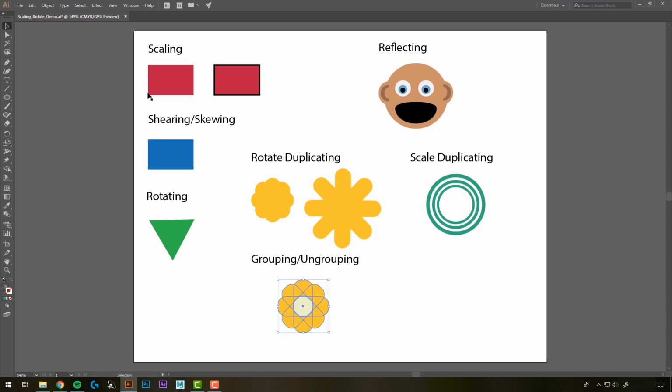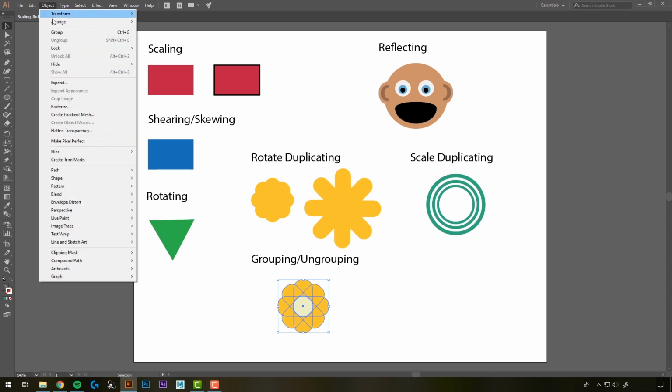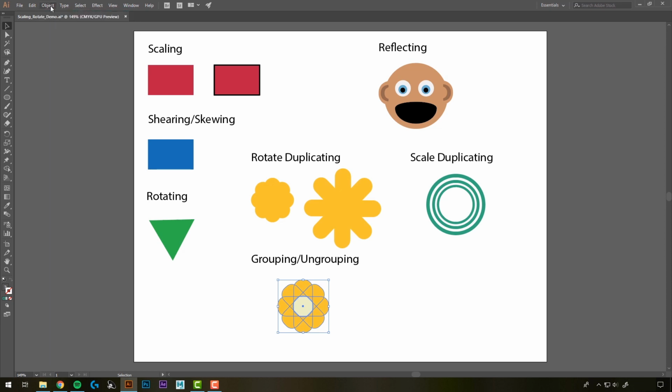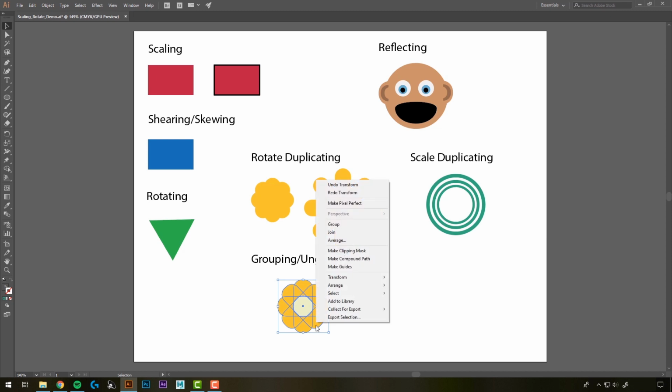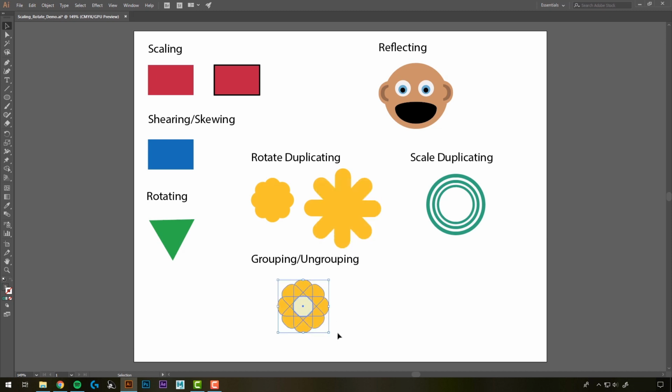Once you have them all selected, you can come up to Object and select Group, or you can right-click on it and go to Group here, or I'll just select them all again. You can do Control-G. Now what that did was make them all into a group. So if you select it, it's going to select everything. They're still individual objects, so we can ungroup this anytime we want, but when you select it, it's going to be one group.